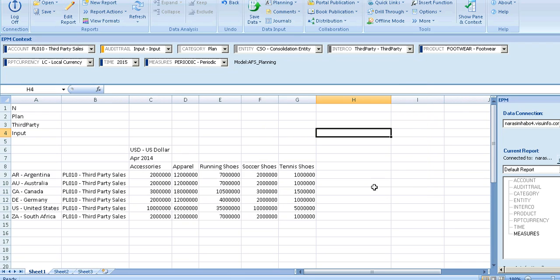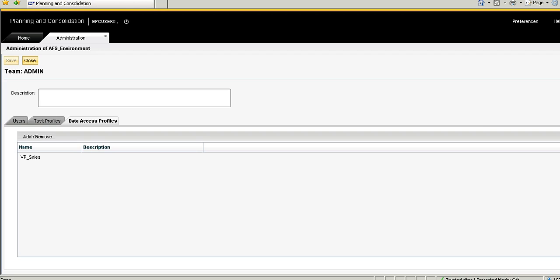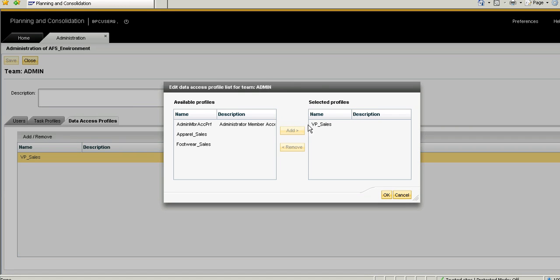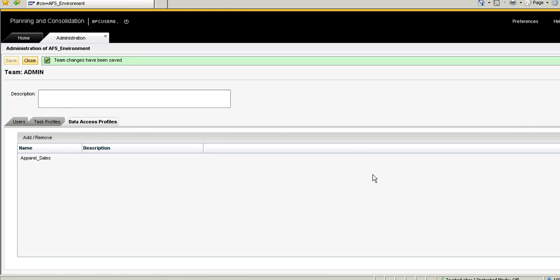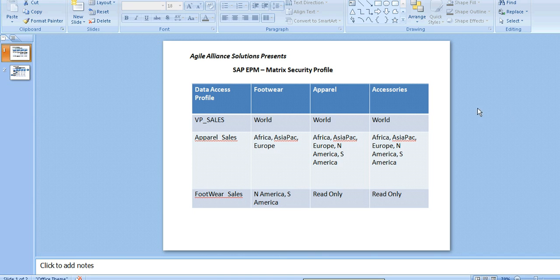Let's switch the team back to have only the apparel data access profile. I like to use teams to change the data access profile, and I think it's a better way than assigning users directly to a data access profile. So first, I remove the VP sales profile and add the apparel sales, and I save it. So it's saved in the background. So for a quick recap, let me show you what the apparel sales profile is trying to do. So it has restricted access.